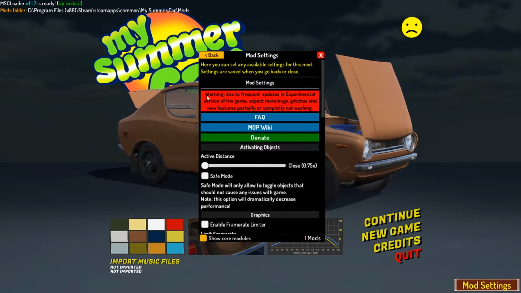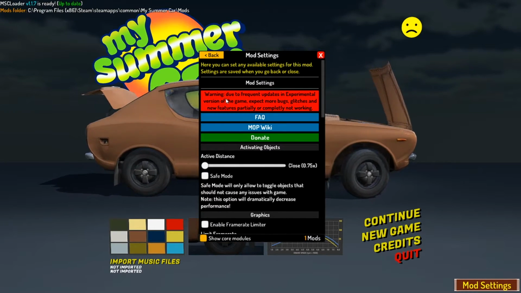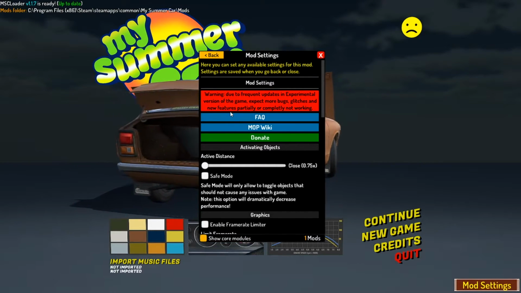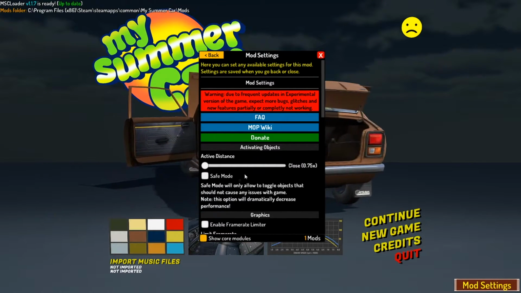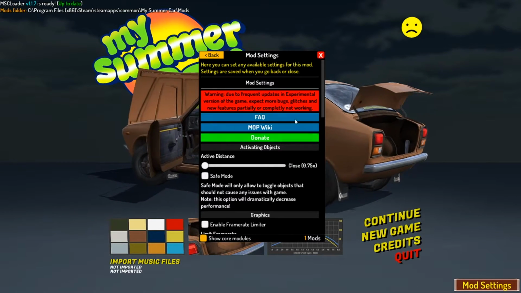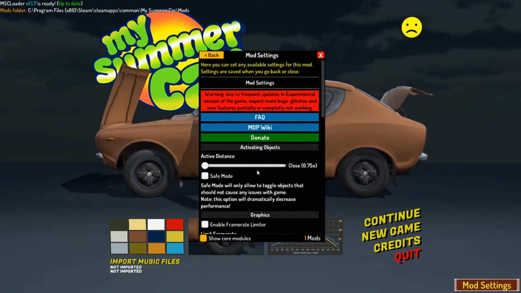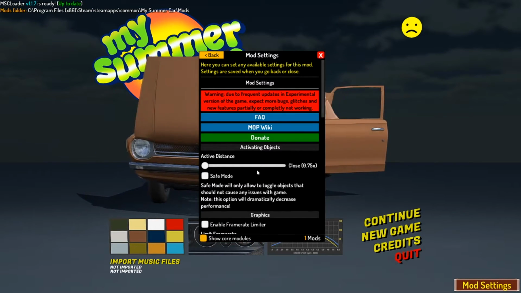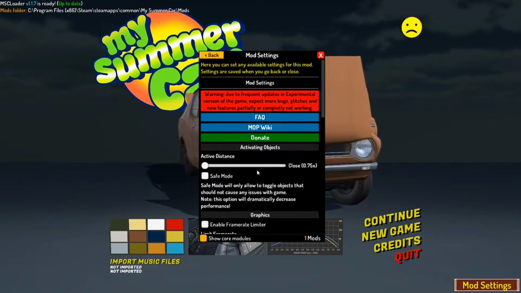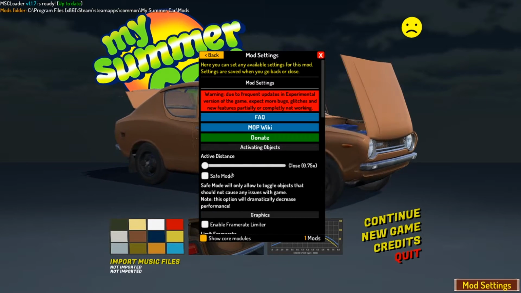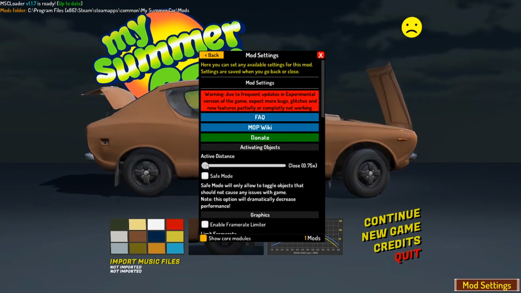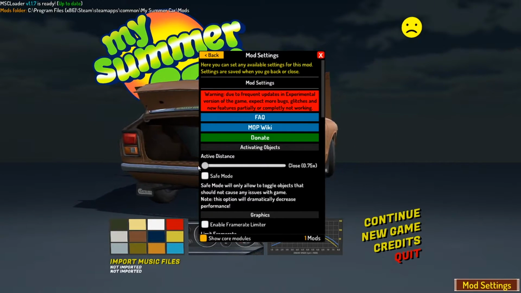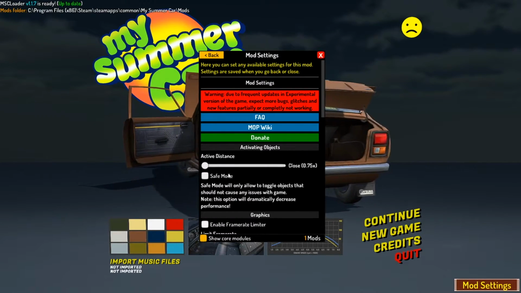It says here, warning due to frequent updates in the experimental version of the game, expect more bugs, glitches, and new features that are completely not working. It just warns you because you're using experimental or not. For me, I'm using experimental. Probably you're not using experimental, or I don't know. So you have the active distance. Just put it to close. It increases your performance a lot.